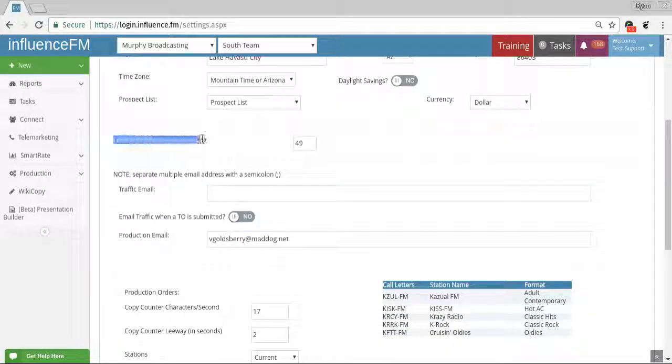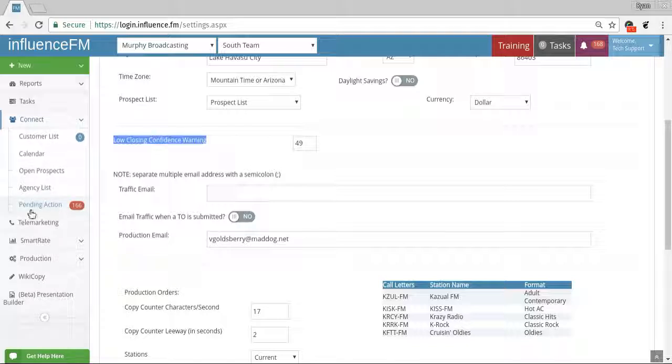Now this is also tied to that pending actions, that tattletale machine I was telling you about. Low closing confidence warning. So this could be set different on different offices. Maybe you have a new sales staff and you want to be notified when they're only 30% confident because you want to give them some extra support. So what this does, when they book a closing call on their calendar, it'll ask them, one, how much money they're asking for, and two, how confident they are between 1 and 100%. Obviously 100% means that the sale is going to go through no problem, and 1% means they're probably not going to sell it. So we put ours at 49%. So if our reps are not at least 49% confident, it's going to email me and let me know they're not very confident.